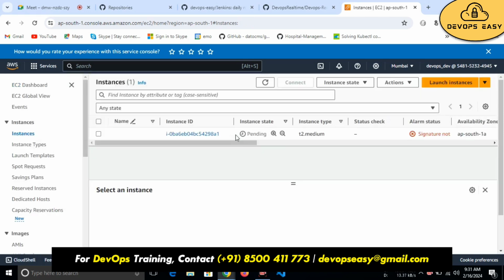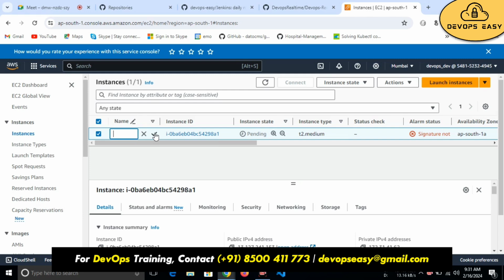So I have terminated that Jenkins master node because we don't have any work on it. Next week we will be having work. So that's the reason. In the upcoming week, I am not going to show you Jenkins master slave SonarQube. Everything will be set up.